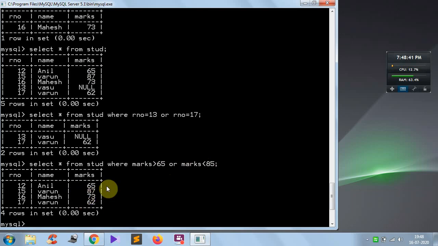If you go for 87, 87 has been satisfied here but not here. But if you use the OR, any one condition satisfied, that is enough. 73 has been satisfied for both. 62 has been satisfied for the second one. So whenever you are using the OR among all the given conditions, if at least one condition is true, the whole result will be true, means that row will be fetched and displayed. So this is how you can specify the conditions.